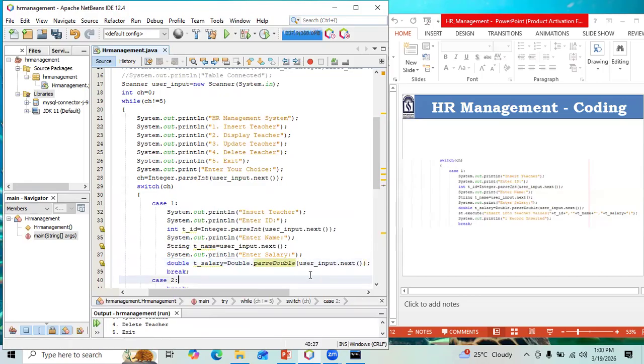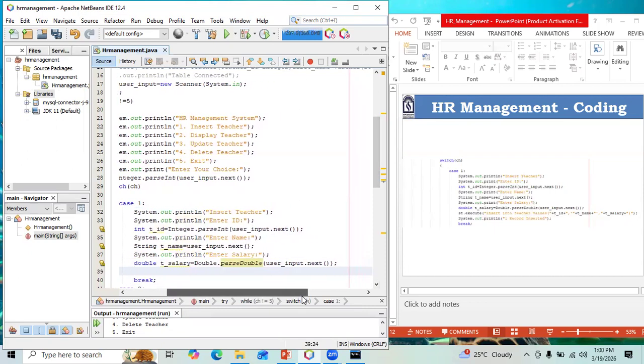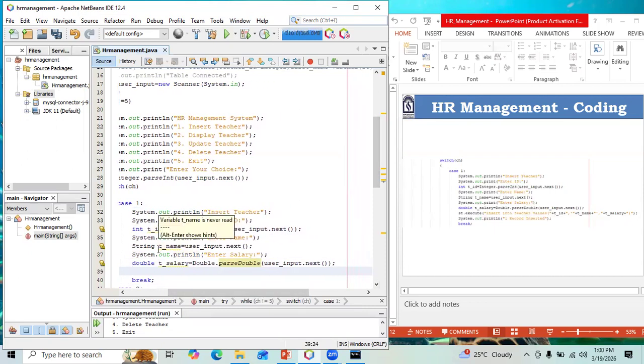Okay. That means what? Enter insert teacher. ID will be inserted. Name will be inserted. Salary will be inserted. Now we have three variables: TID, T name, T salary, with 1001, Selva, 5000.50. What is the next command? Already we know very well. We need to execute the statement because values are available in these three variables. Okay. Now statement.execute.